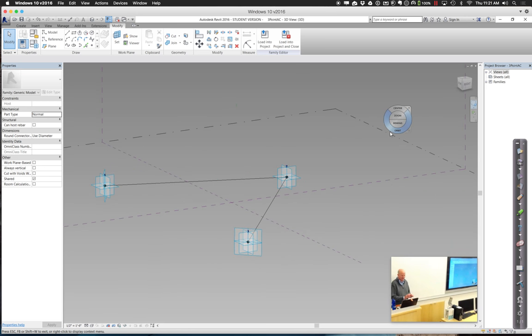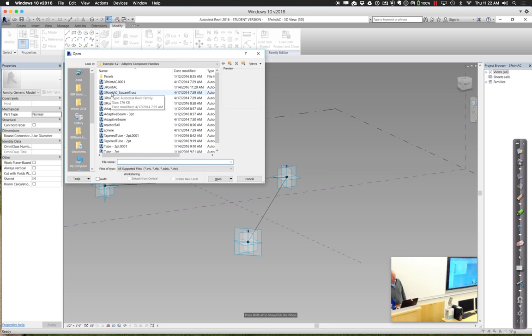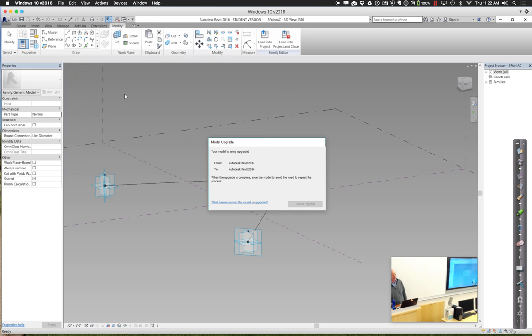That's really useful. Now, this little guy with just the two line segments is not so interesting. That's kind of boring. But let's take a look at something a little more interesting. Go to the square truss.